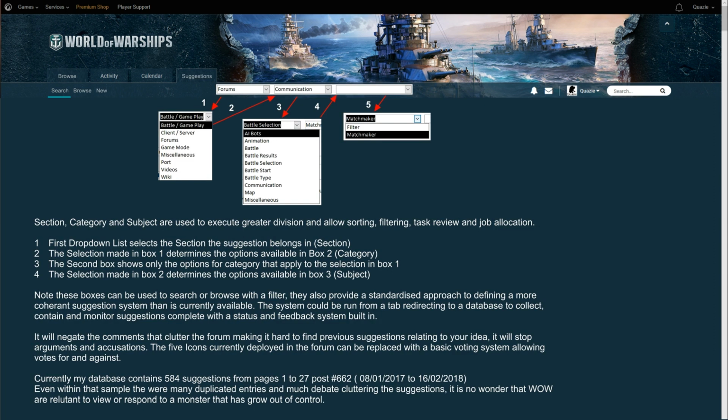Section, category and subject are used to execute greater division and allow sorting, filtering, task review and job allocation. The first drop-down list selects the section the suggestion belongs in. The selection made in box 1 determines the options available in box 2, the category. The second box shows only the options for category that apply to the selection in box 1. The selection made in box 2 determines the options available in box 3, the subject.